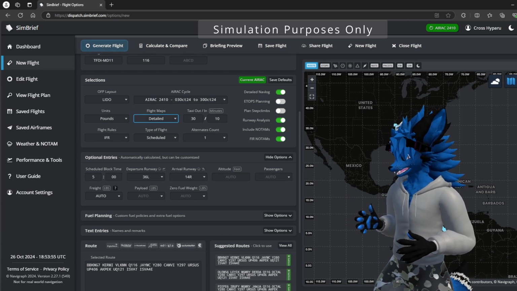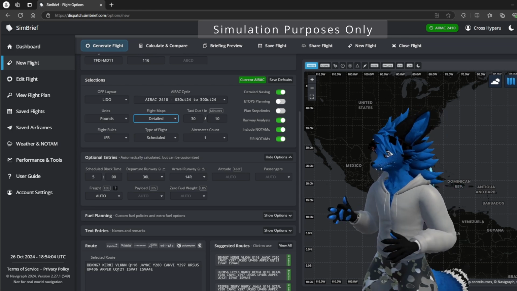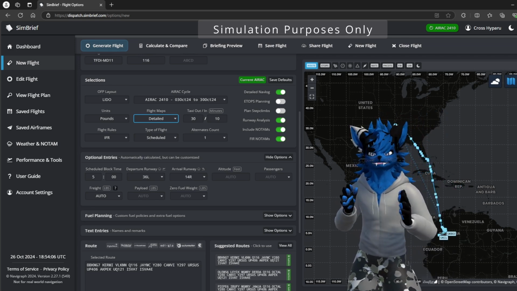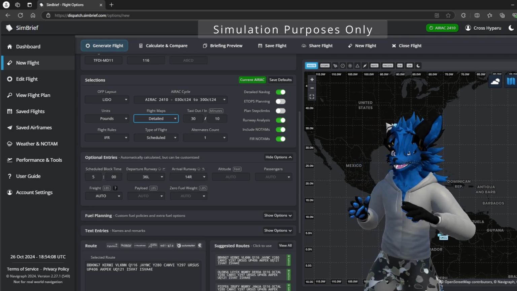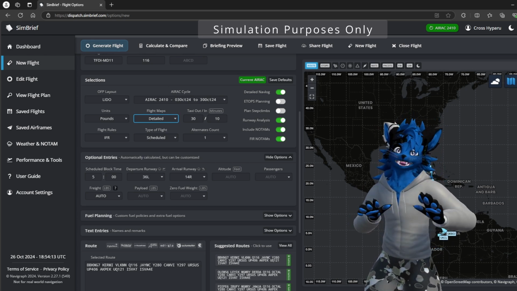We either have detailed, route only, simple, or none. I leave it at detailed so it shows everything for us. Taxi out and taxi in times, that is for fuel planning purposes only. That does not mean it's going to take us 30 minutes to taxi out and 10 minutes to taxi in. That's just what we're planning for in case we get a little bit delayed.